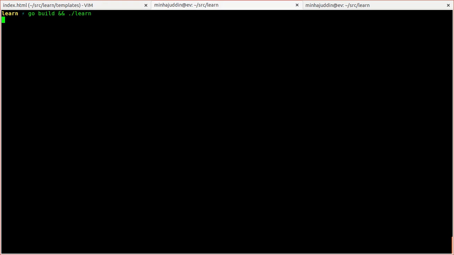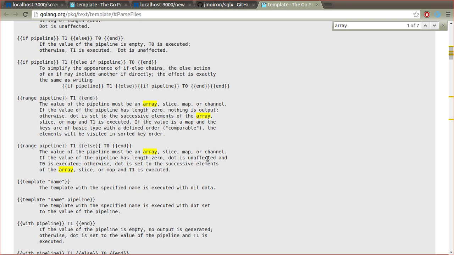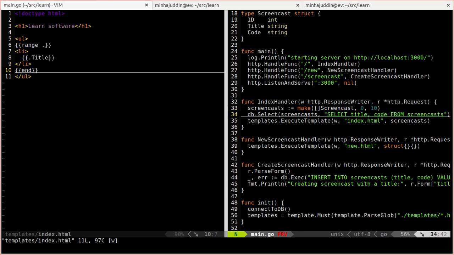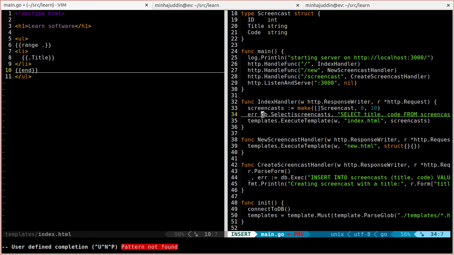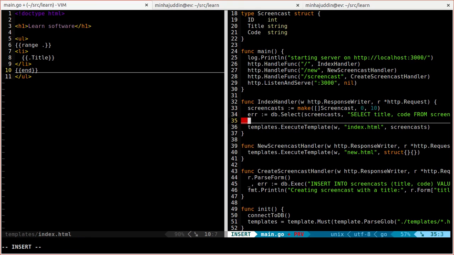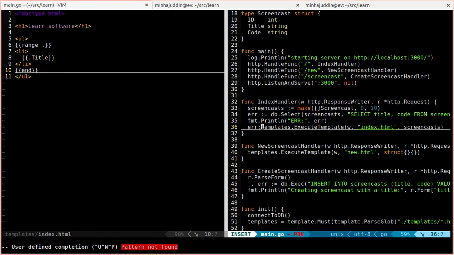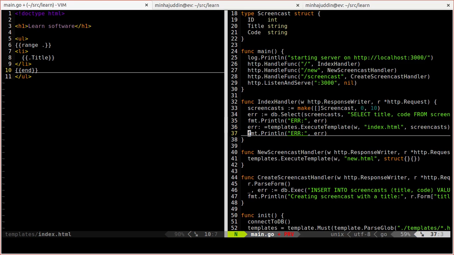So once we have that, let's rebuild it and re-render the home page, and there's nothing here. There's nothing here. So there's something wrong. And the first thing we need to do here is look for the errors, right? So check the error, print the error, and ExecuteTemplate also returns an error, and print that error.